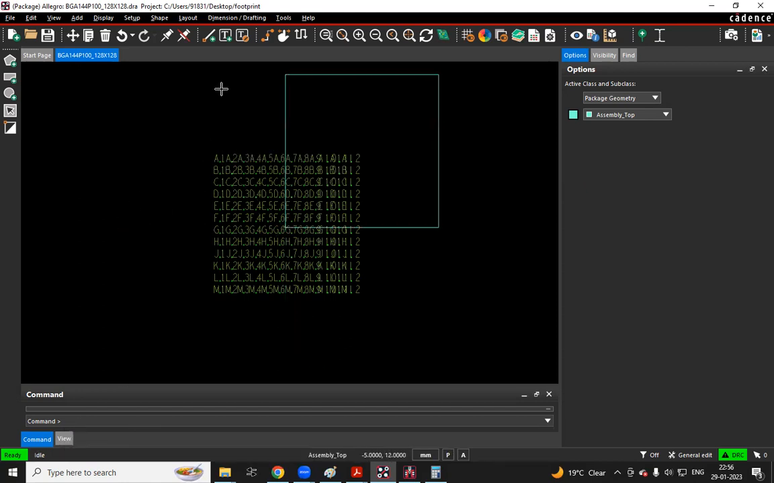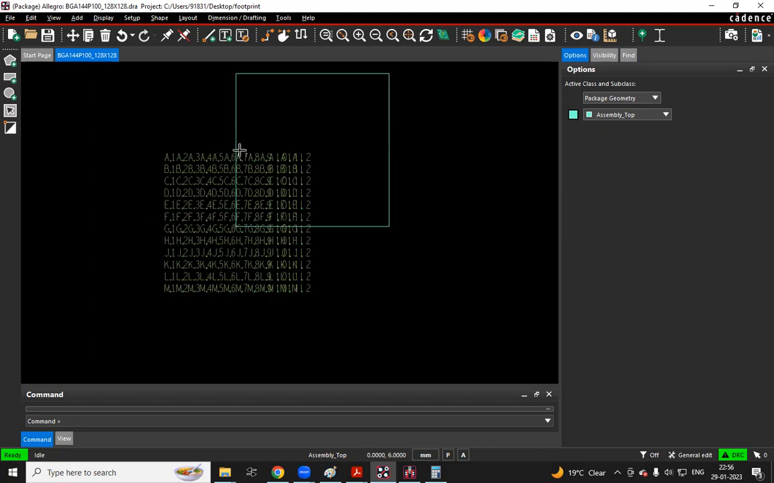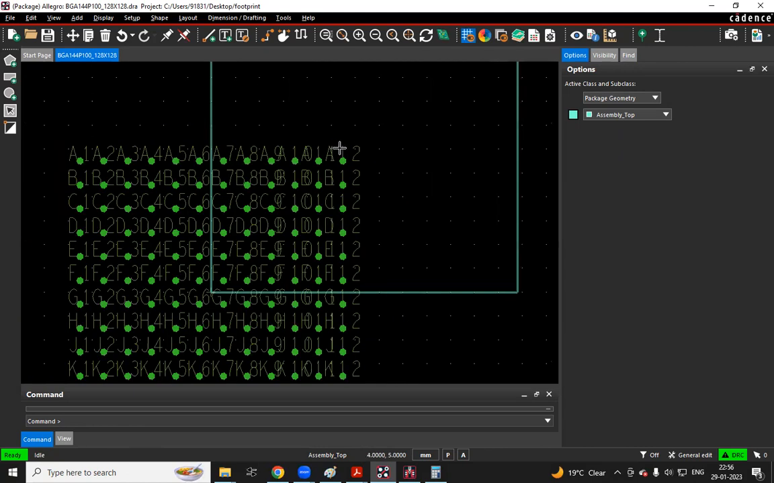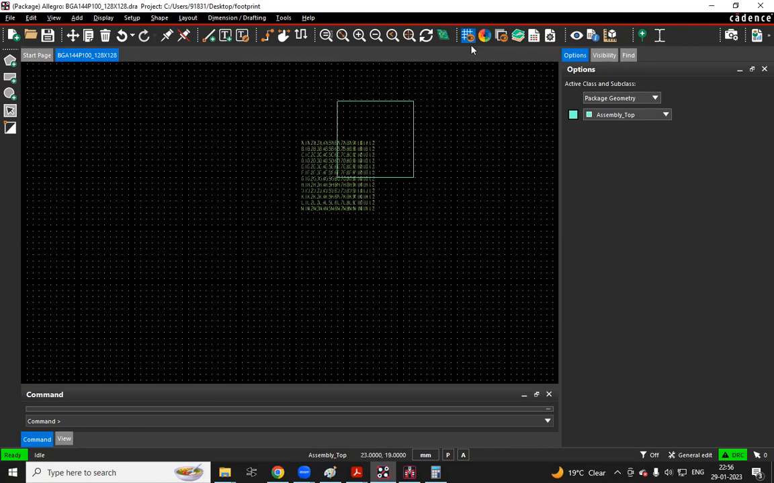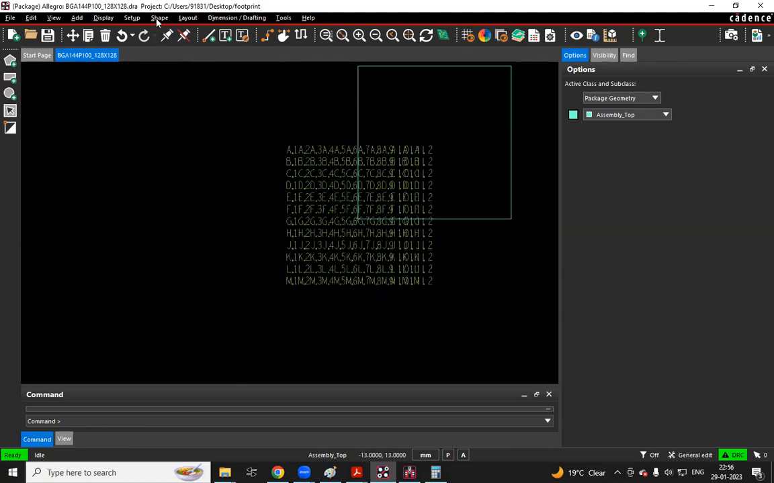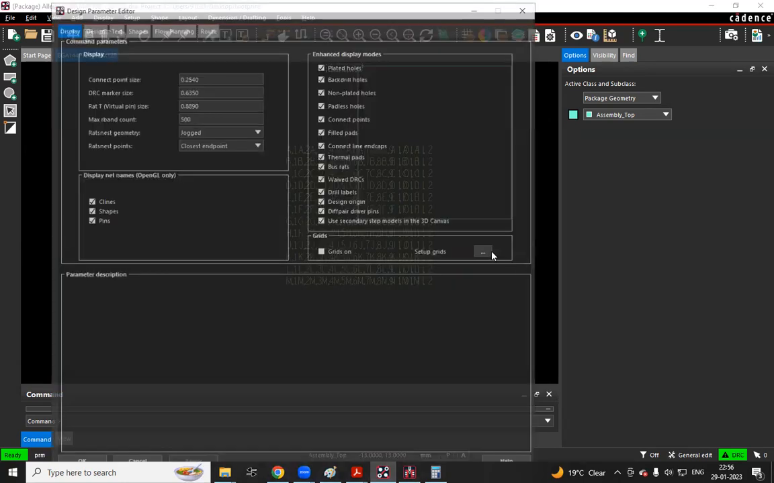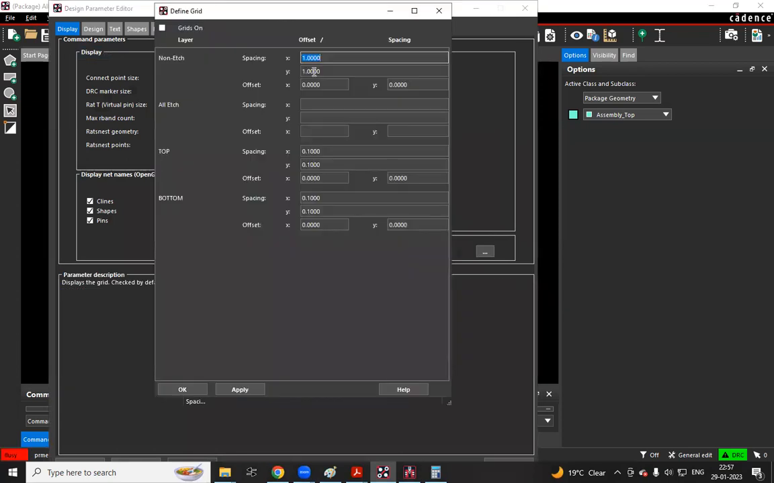Clear? Guys, as of now, our grid is 1 mm. Just to place, I have kept the grid 1 mm. Now we can reduce it for other processes. So go here, setup, design parameters. Here you can change the grid to 0.1 mm, to keep the pins in precise locations.